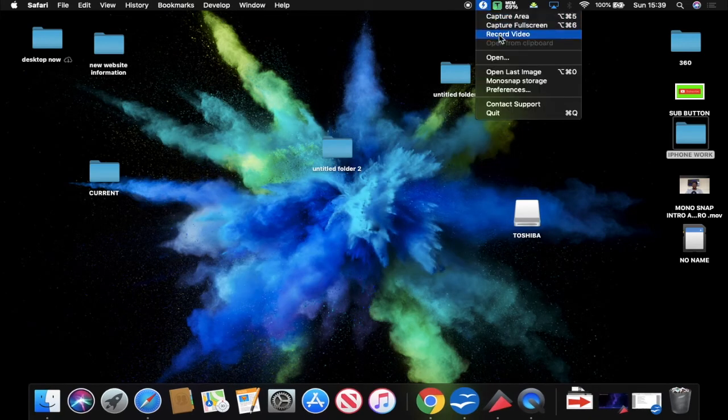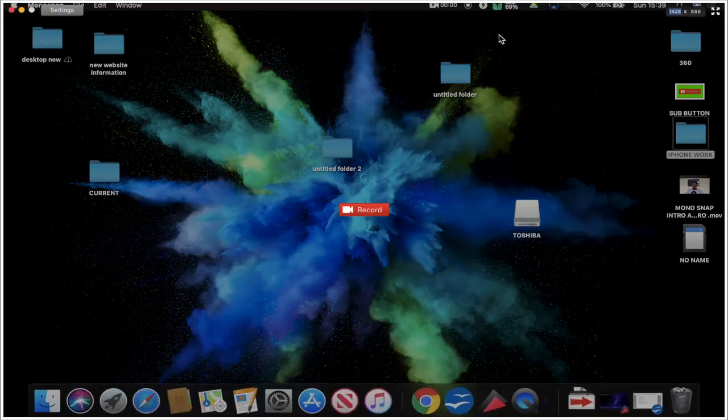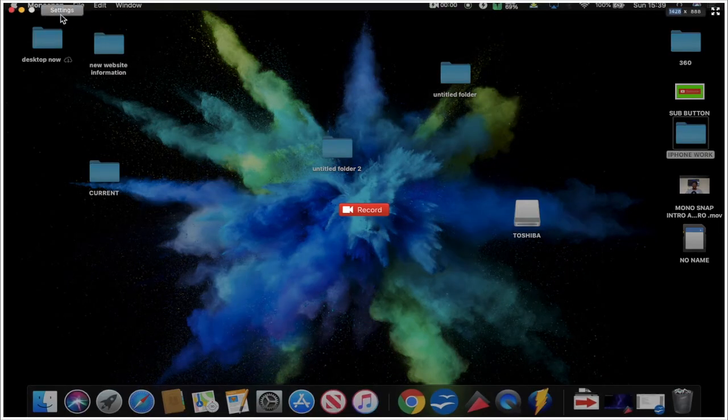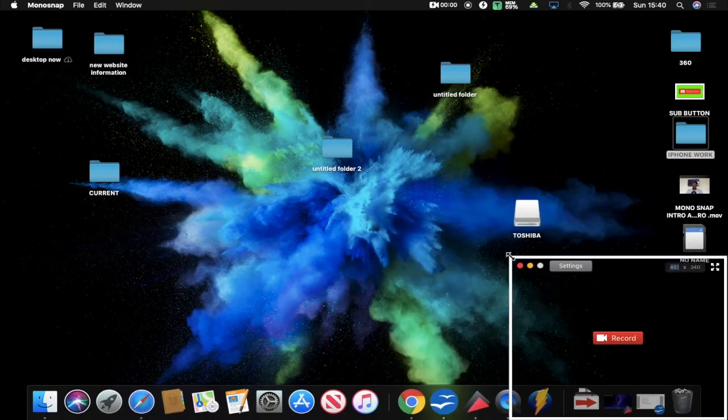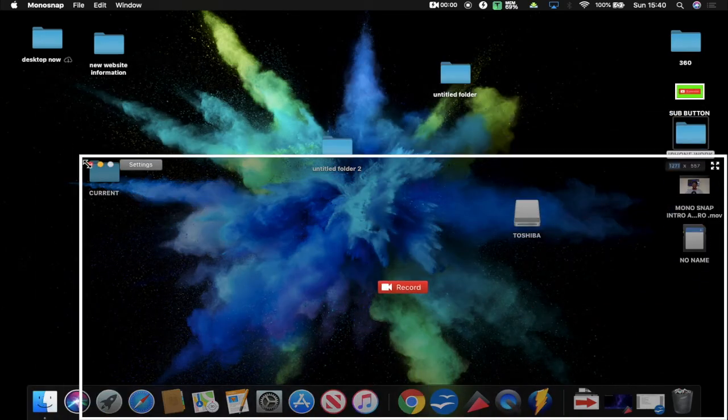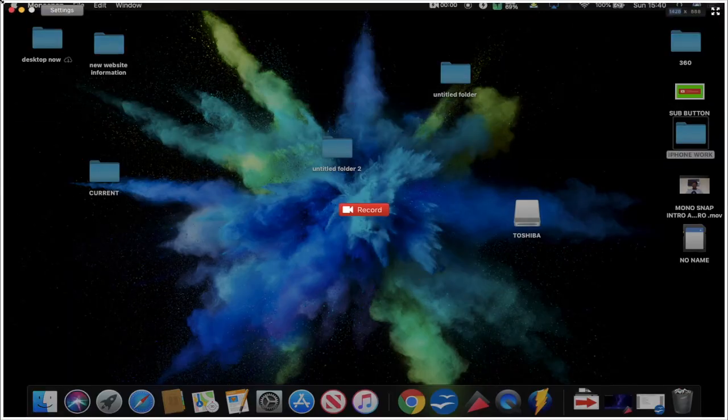What I'm gonna do is I'm just gonna show you one more thing. I'm gonna hit record again. And before I've set these settings here, you can actually move the box and area that you're recording if you would like to record a specific part of your screen. So there we have it.